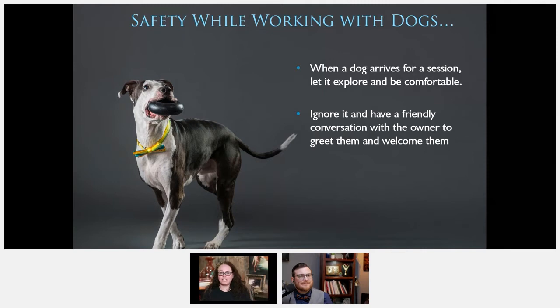I also just ignore the dog when it arrives. I just have a friendly conversation with the owner. I greet them. I welcome them. I have a short little stool that's probably a foot off the floor that I'll sit down on while the dog is running around and just ignore the dog completely. Like I said, talk to the owner. And when the dog is ready, it's going to come over to me and say hi. And that's also going to help its comfort level. If I push myself on the dog, it might not be ready for that yet. And it wants to understand its environment before getting to know me as a person.